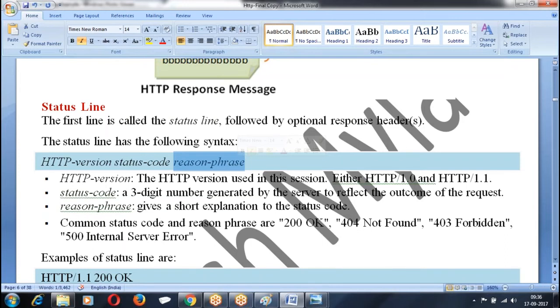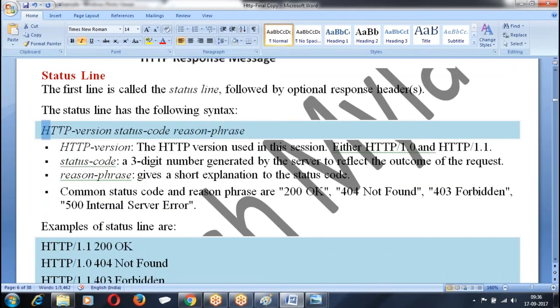It's a shortcut meaning. They don't give an elaborate description, just one phrase for conveying the meaning. So here, when you go to the status line, what is this? HTTP version, status code, and reason phrase. A short way to understand the meaning of the code.